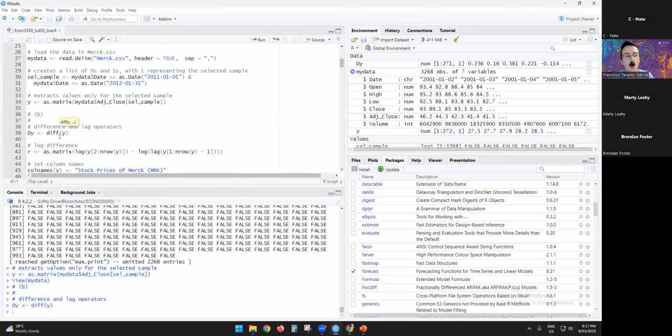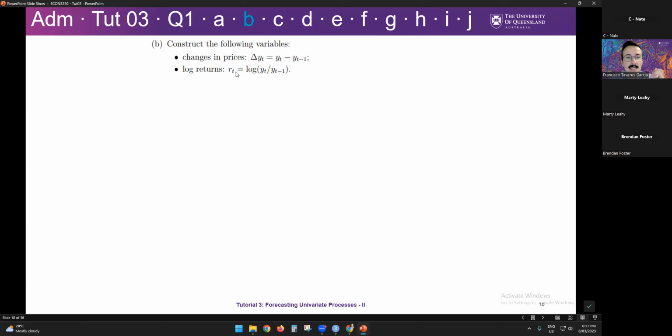Second, it's a very common thing used in macroeconometrics. It's called the log difference. Look at how it looks. We will call it RT, and it will be the log of YT divided by YT minus 1. Also, if you separate the log, it would be the log of YT minus the log of YT minus 1. It works both ways. And usually the first one, for example, would get you a difference from one day to another in dollars.